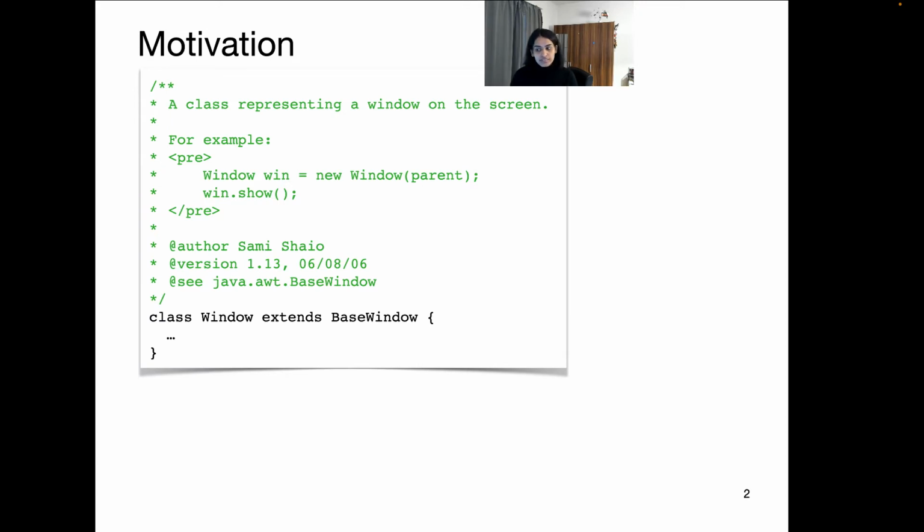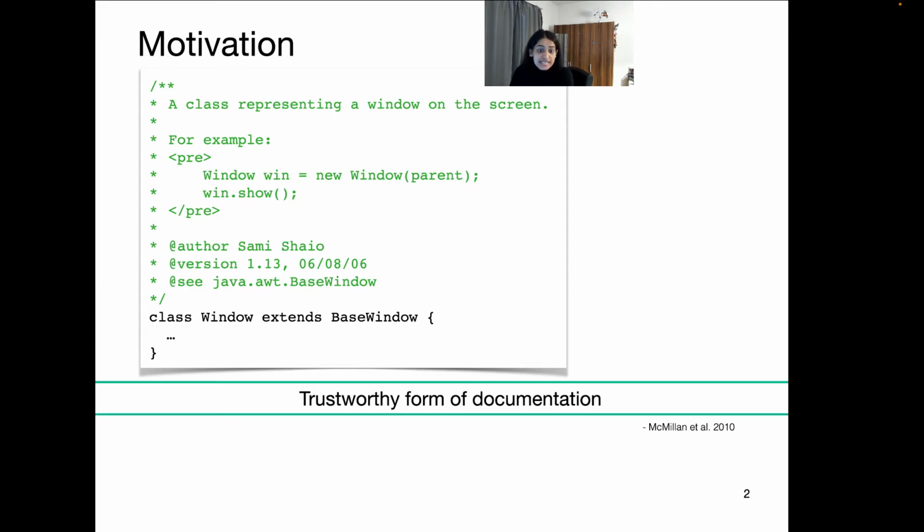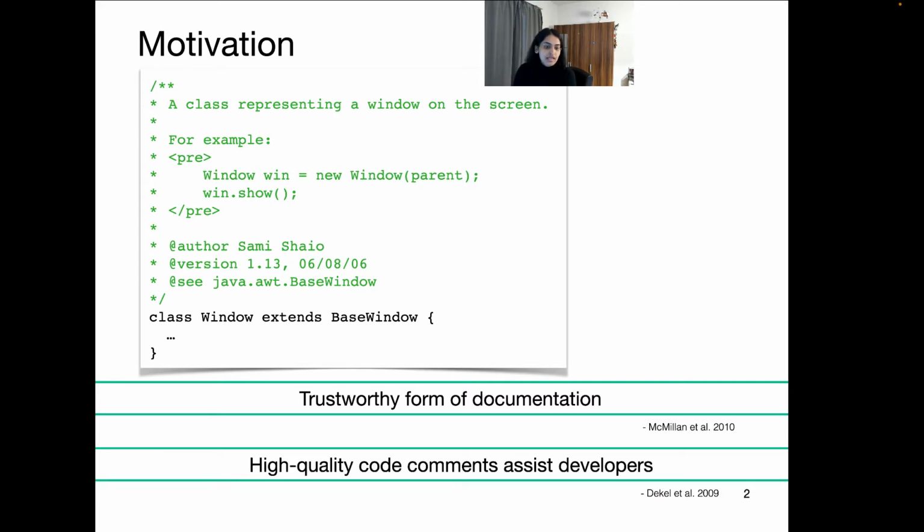What are code comments? As we know, a comment is a programmer-readable explanation or annotation in the source code of a program. Generally, they are indicated by special syntax to separate them from code. Developers write code comments to explain the rationale behind their code or to show an overview of their code. Studies indicate that developers find code comments a trustworthy form of documentation, and high-quality code comments assist developers.